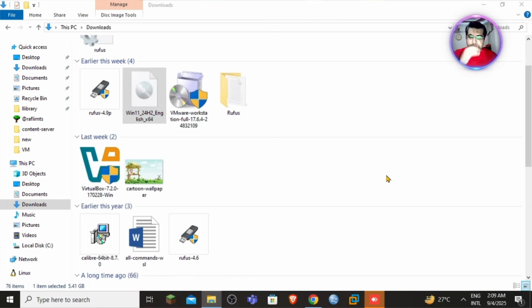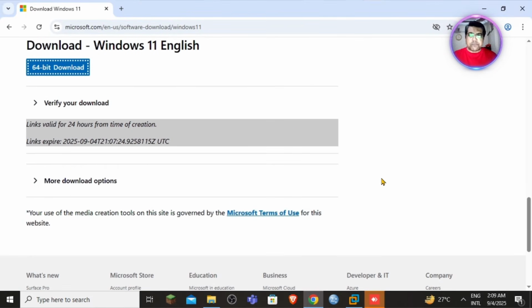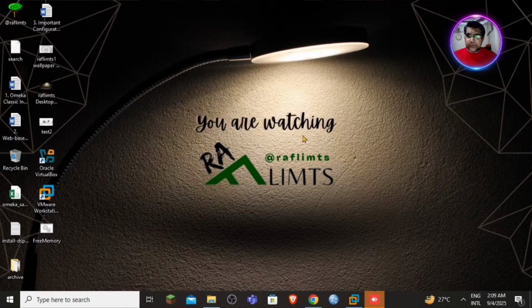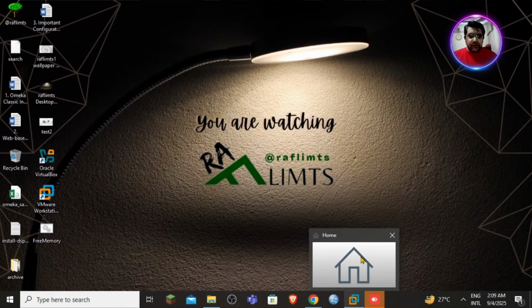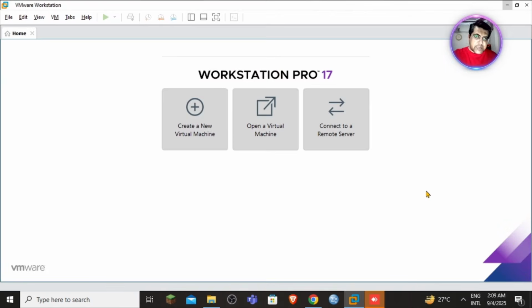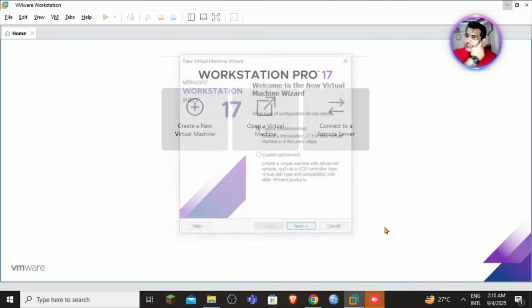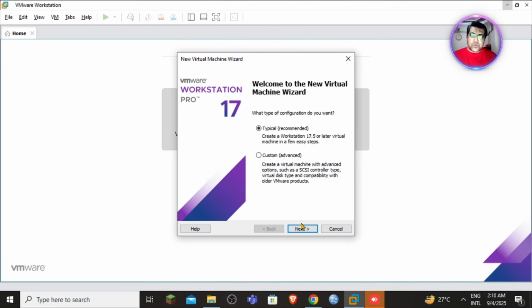here I am going to open VMware. In VMware, I have a license for VMware 17.5 Pro. You can use VMware here, or if you don't have a license, you can go with Oracle VirtualBox. But I mean, VMware Workstation Pro is quite good for creating a virtual machine as compared to Oracle VirtualBox. So we will create a new virtual machine, and we use the typical one.